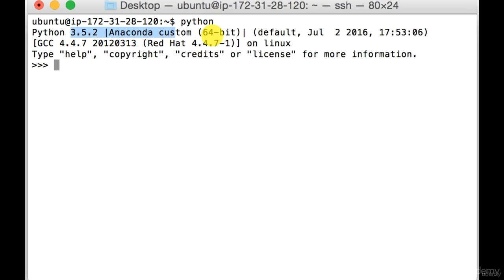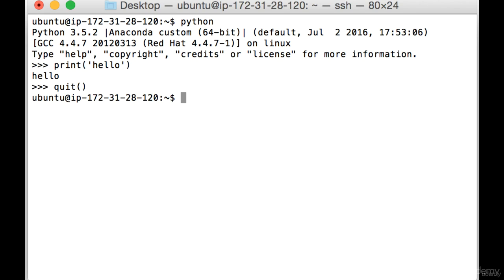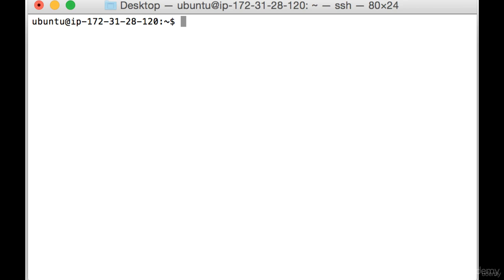I actually already installed it before I filmed this video, but you should be able to at least get the built-in Python 2.7 on Ubuntu. You can print something like hello, run it, and it should work. We can go ahead and quit out of this. All right, so that's all you need to do in order to continue on to the next video.